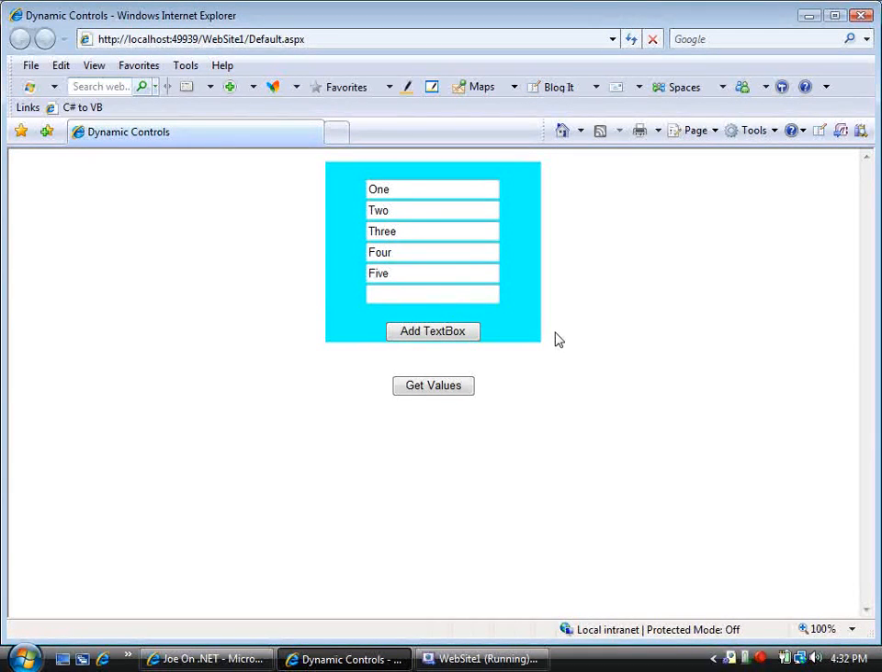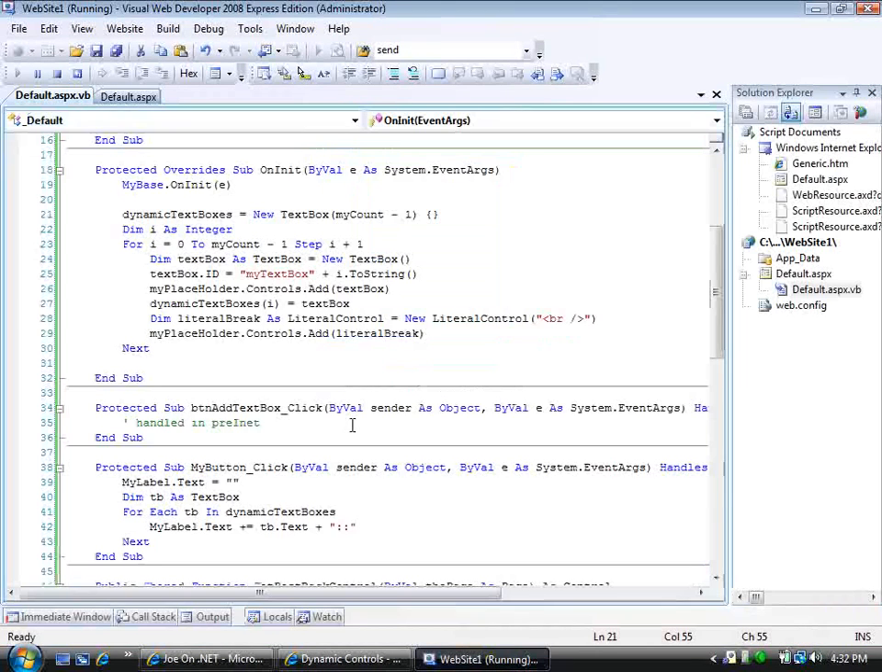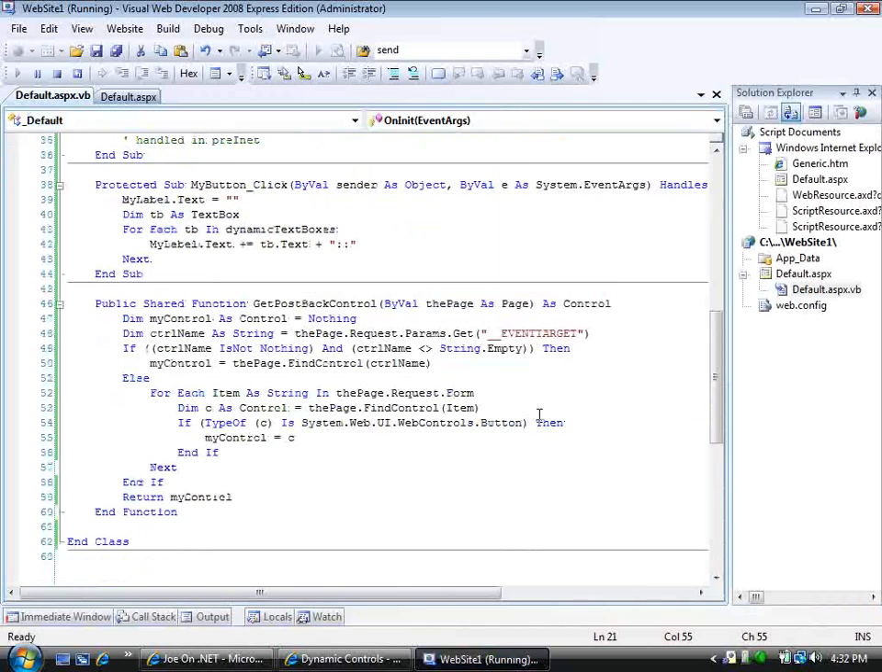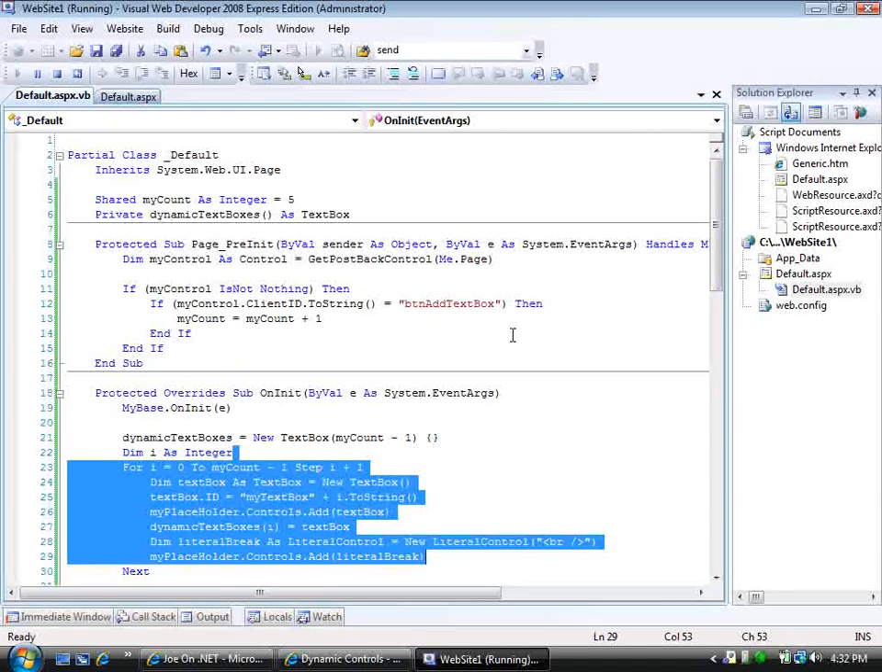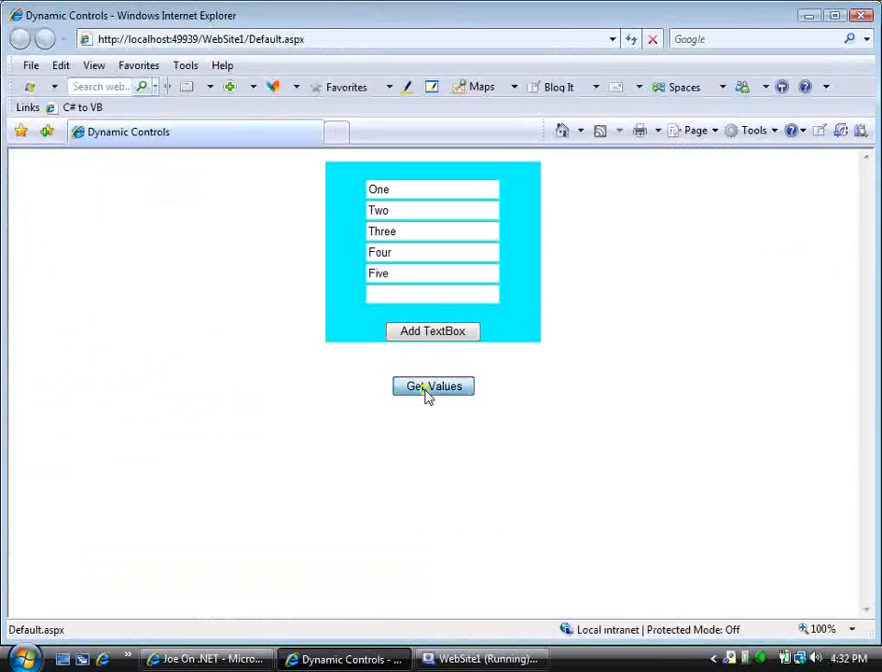All right, now add a text box. So remember what's happening in the background here is that when we hit that control detection logic, in this case, we'll actually find a button control in the collection, and we're going to return a reference to that control back to our PreInit, which will confirm that that button is the add text box button. So we'll add one to the count, and when we go into OnInit, we'll create 6 text boxes instead of 5. And again, if we go ahead and grab the values, we get 1, 2, 3, 4, 5 because we didn't add anything in the 6th box. Add something in the 6th box, and it will appear.